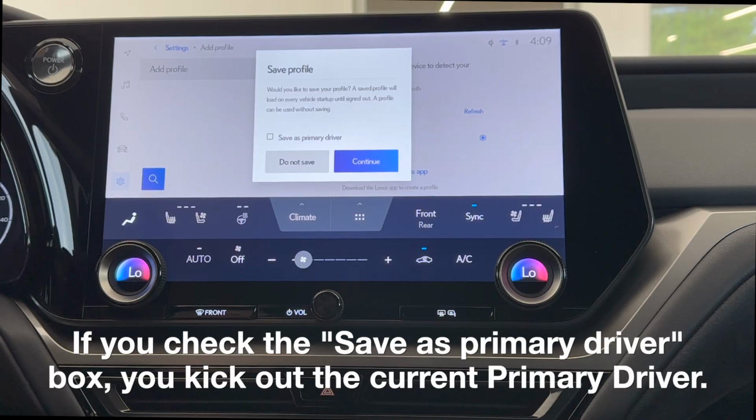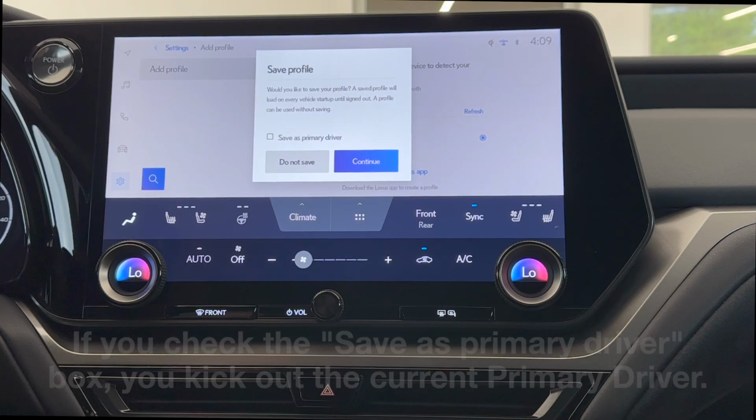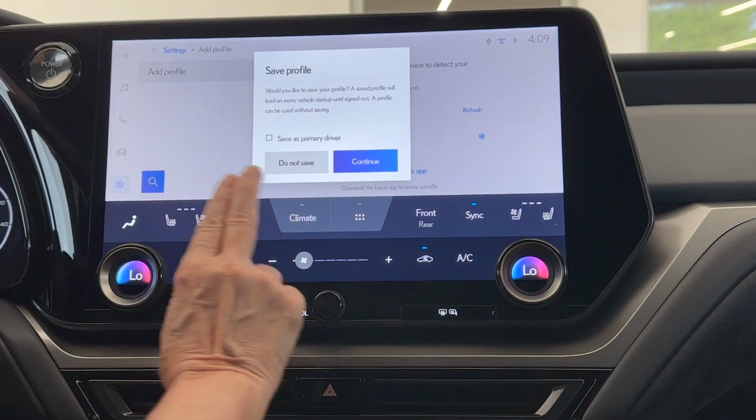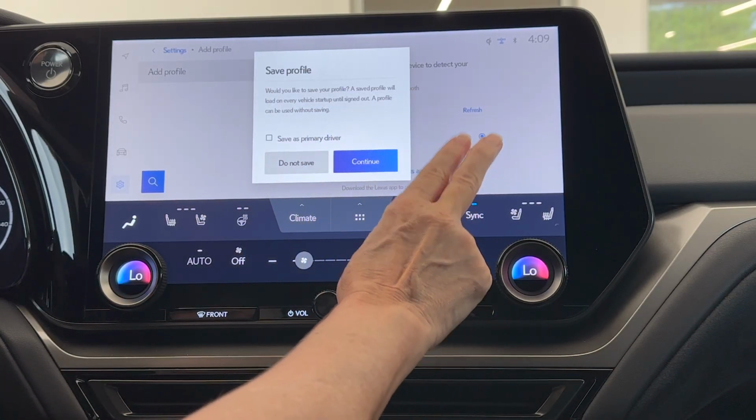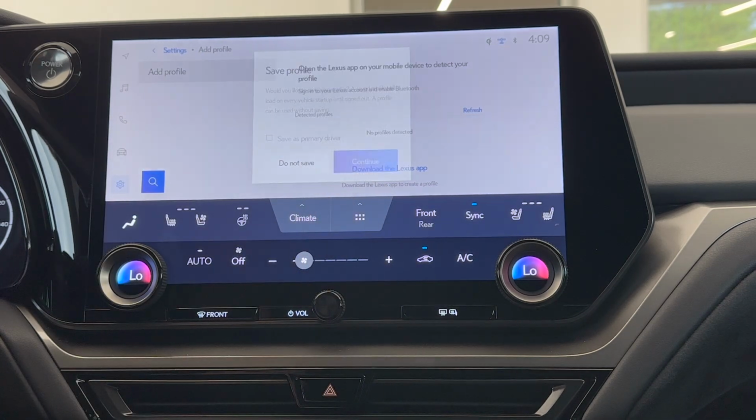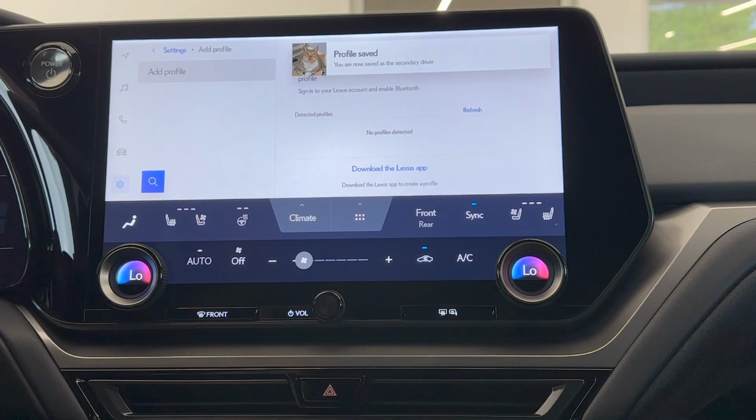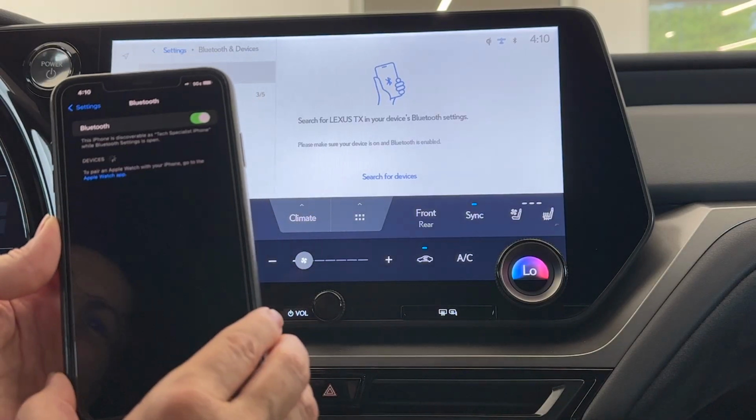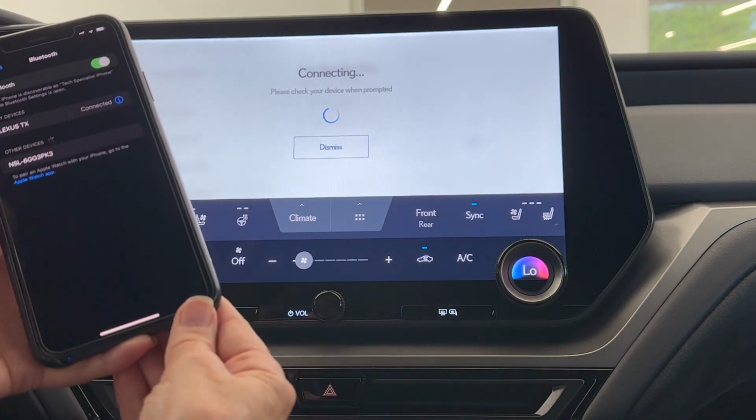However, if I'm new to this vehicle and it is my vehicle now, I would then select Save as Primary Driver, and then it will kick out the primary driver that was there before, and I would be able to go through the full app setup process. But I am going to save my profile to the car, but not the car to my app. I'm going to click Continue, and then I'll be saved as an additional driver on the vehicle. I can choose to pair my phone for Bluetooth and Apple CarPlay. So I'm just going to do my normal steps.